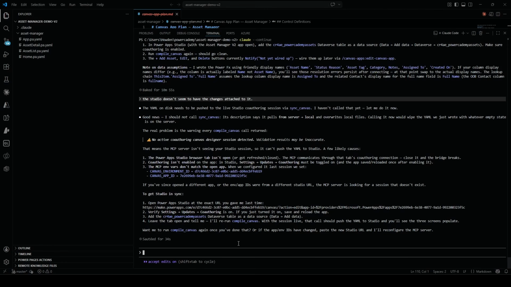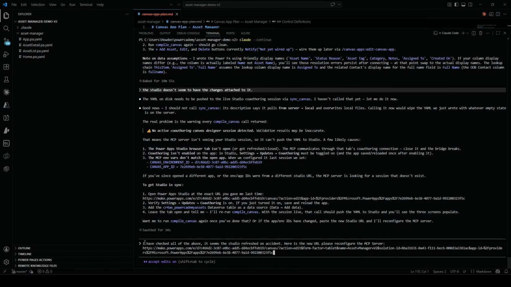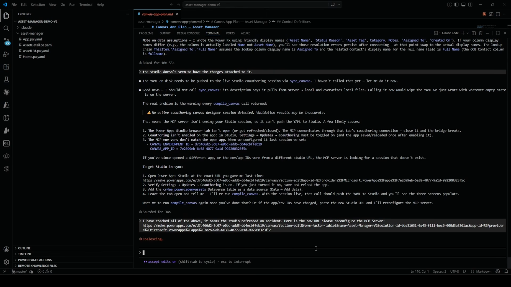I'm going to Visual Studio Code. And you can see I've added a comment here just saying I've checked all of the above. It seems that the studio refreshed by accident. Here is the new URL. Please reconfigure the MCP server. Press enter, and let's see how it debugs for us.